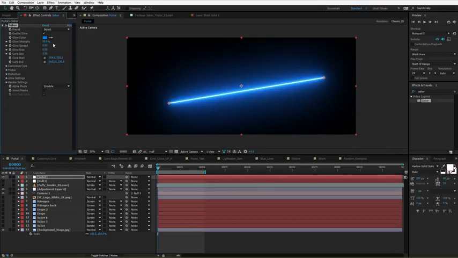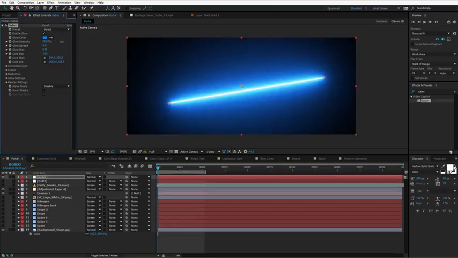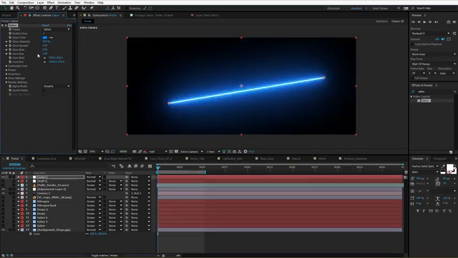Now, we could take a look at a few settings here. We've got the enable glow. We've got the color, intensity. We've also got a nice spread, and the spread and the intensity work well together to create a really wide light fall off. And then we have the glow bias.